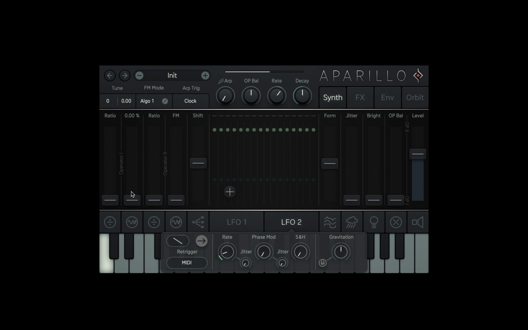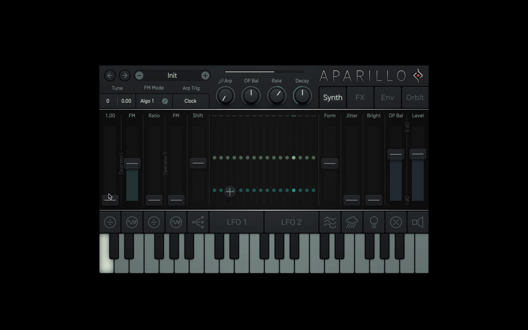So we have a dual FM operator setup, each with a modulator and a carrier. Nothing groundbreaking so far, right? Just wait. Each operator has a ratio and an amount, as well as 3 different relationship algorithms so they can modulate each other in different ways. There's also 3 different harmonic modes which change the way the ratio works.